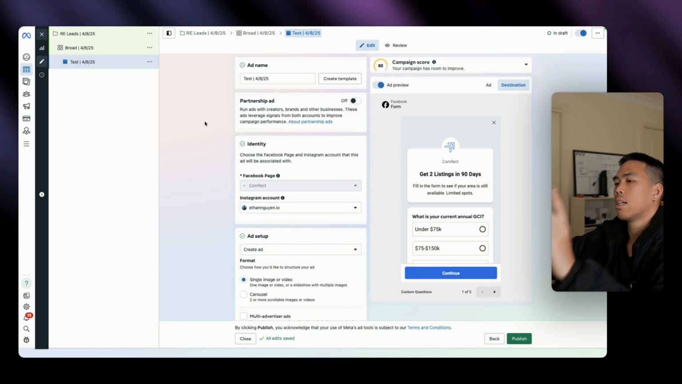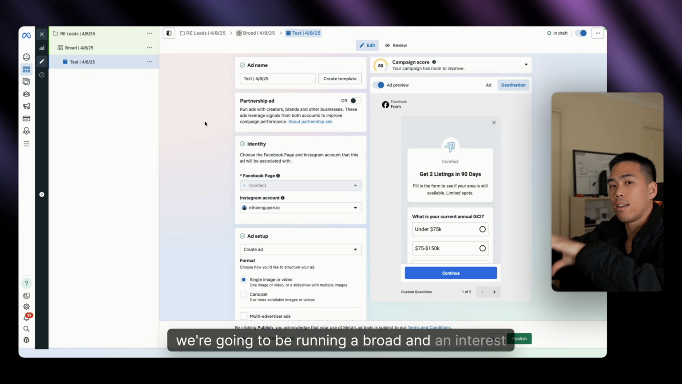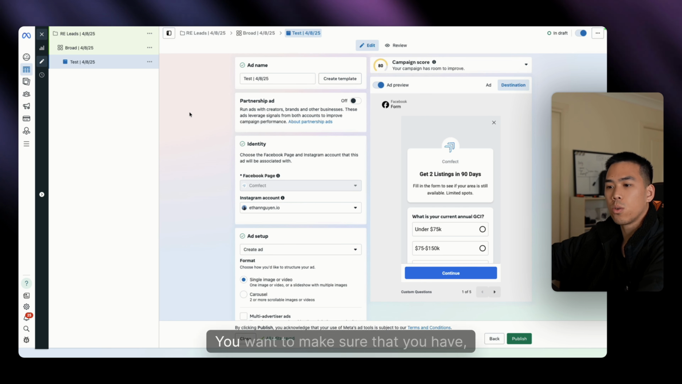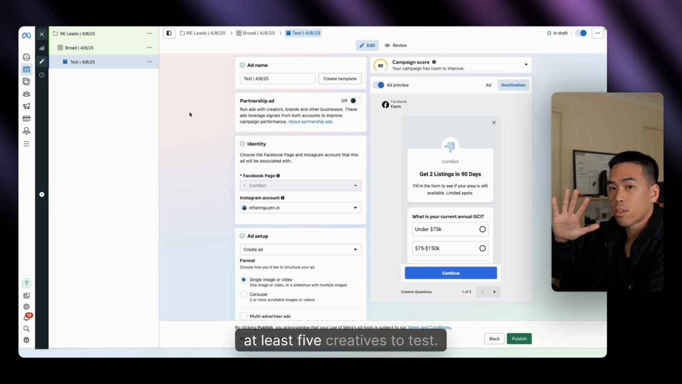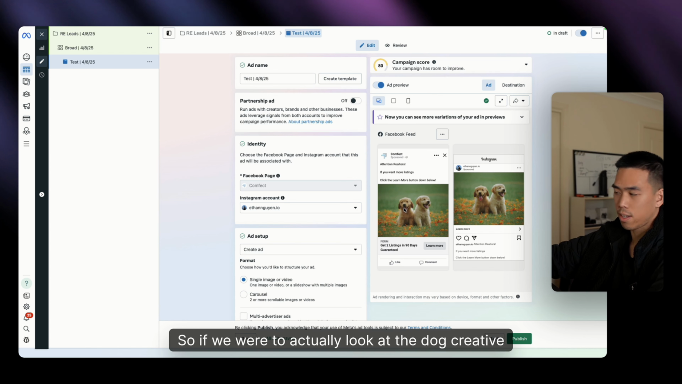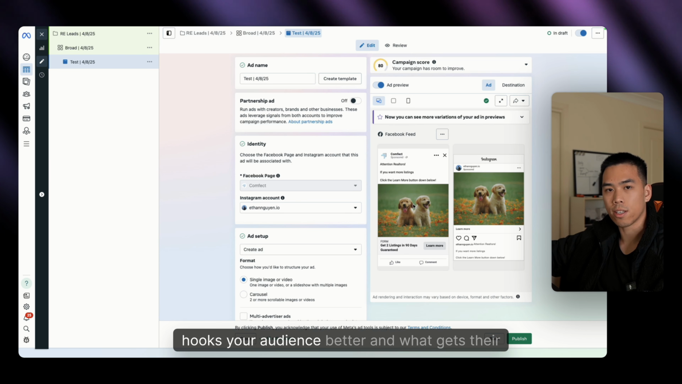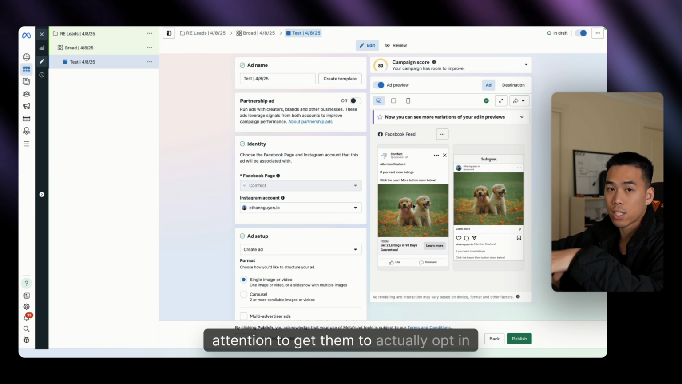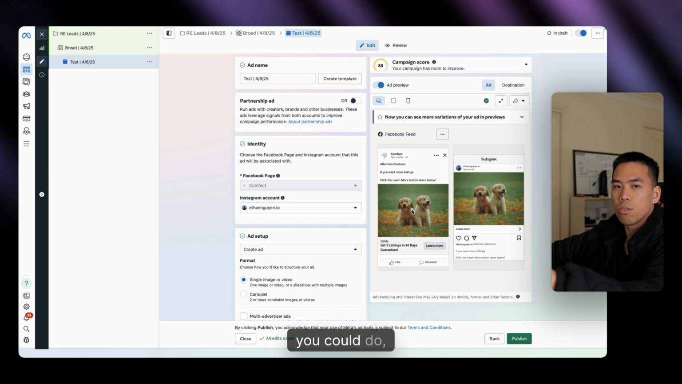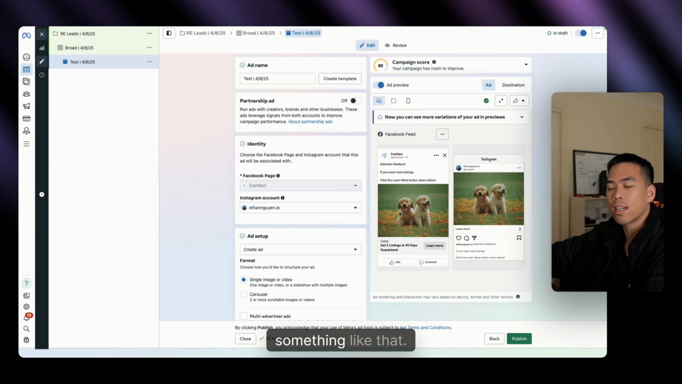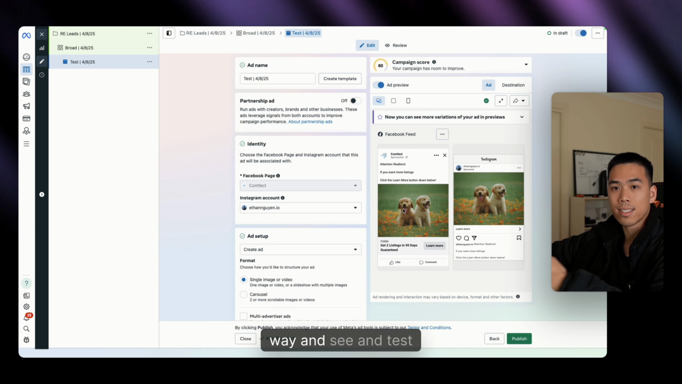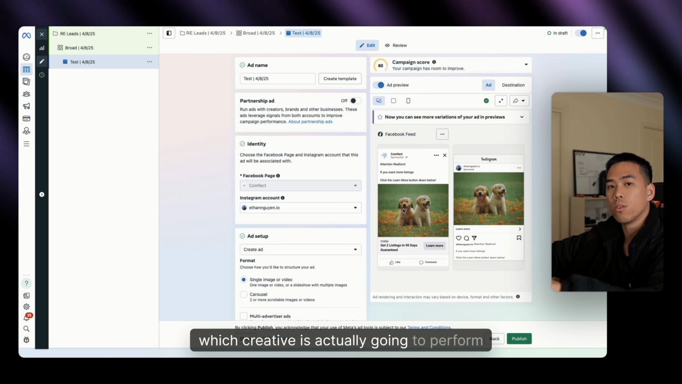And so, like I said earlier, we're going to be running a broad and an interest campaign. The way we set that up is within the actual ad set itself: you want to make sure that you have at least 5 creatives to test. If we were to look at the dog creative here, you want to test different things to see what hooks your audience better and what gets their attention to get them to opt in and become a lead for you, okay? So instead of these 2 dogs, you could do black dogs, brown dogs, something like that, just a different color, a different image, something else to grab attention in a different way, and test which creative is going to perform better.